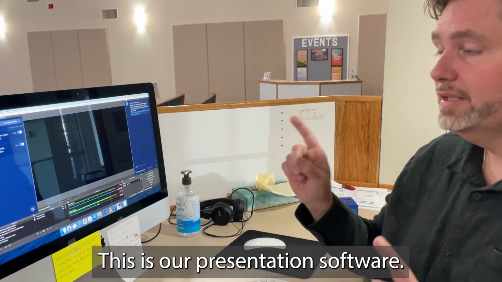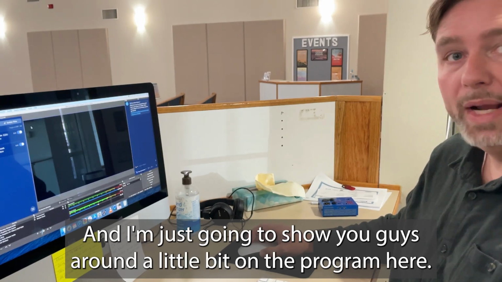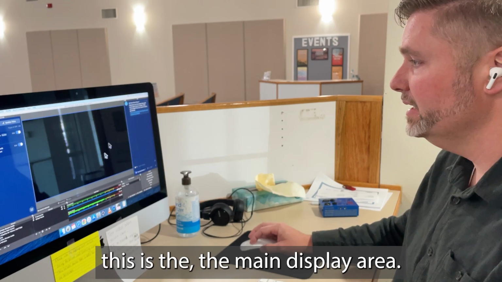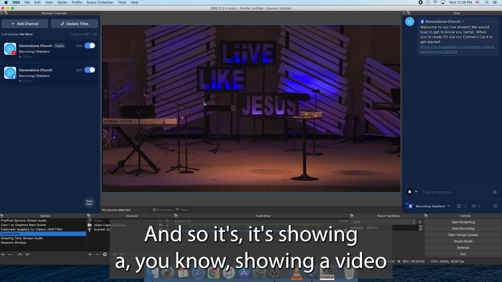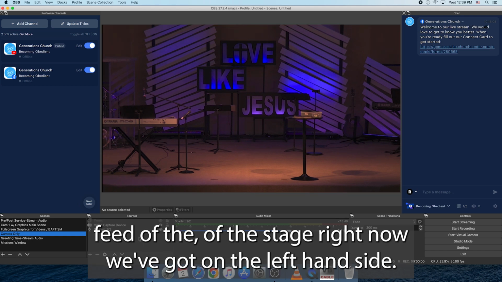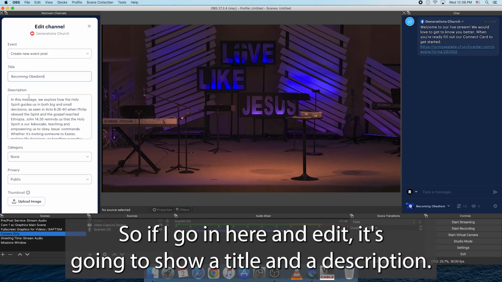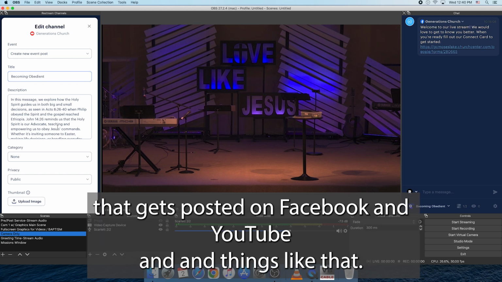So this is OBS, our presentation software, and I'm just going to show you around a little bit on the program here. This is the main display area, and it's showing a video feed of the stage right now. On the left-hand side is our sermon information. If I go in here and edit, it's going to show a title and a description. This is the same title and description that gets posted on Facebook and YouTube and things like that.